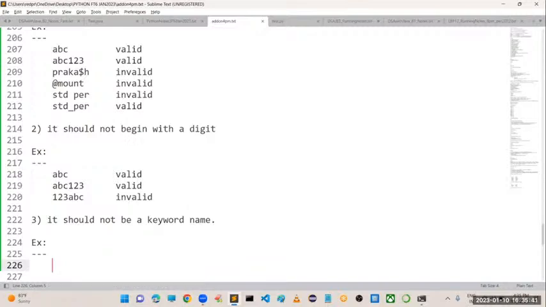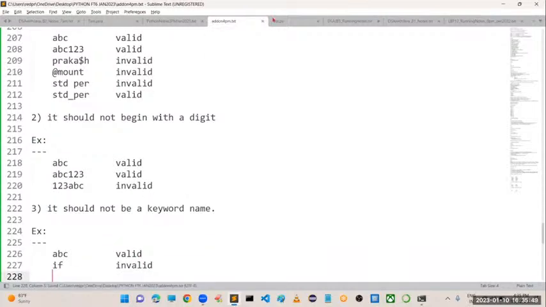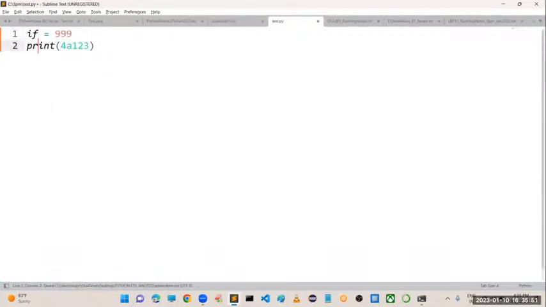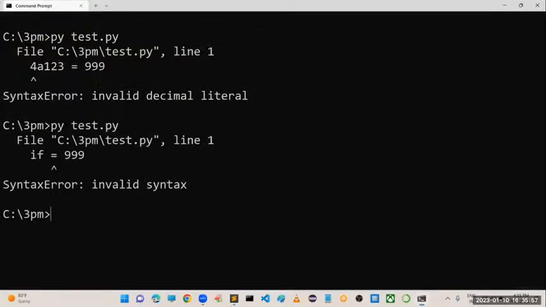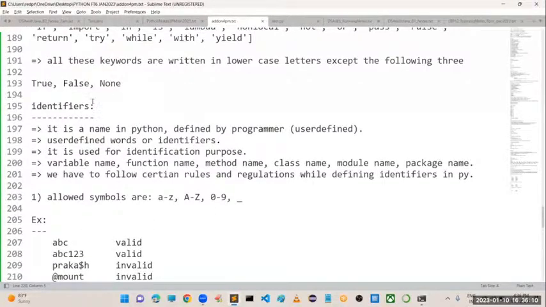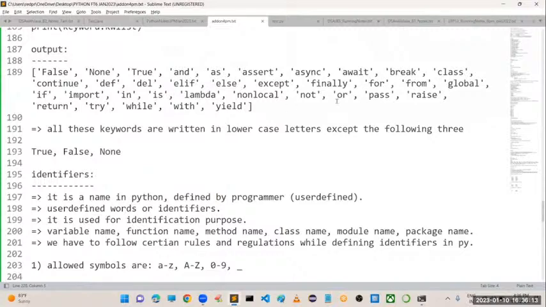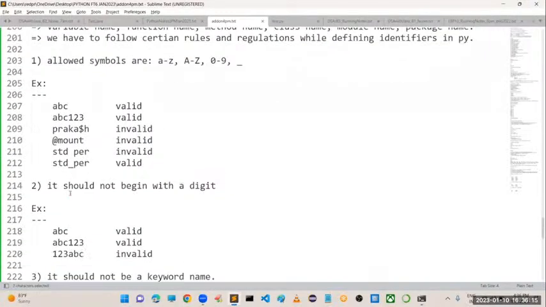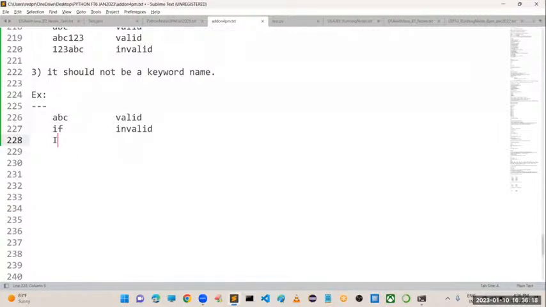For example, if I am taking ABC, it is valid. If I am taking if, is it valid? It is invalid. With this name, already some keyword is there. If you try to take it, we are going to get a syntax error saying invalid syntax. So can I take capital If? Yes, no problem, because I already told very clearly in the beginning, all the keywords are written in lowercase letters. So small letter if is the keyword, but the capitalized If word is not there.